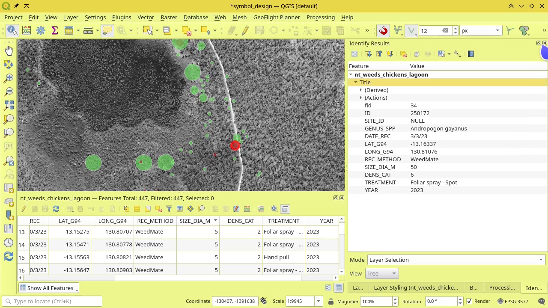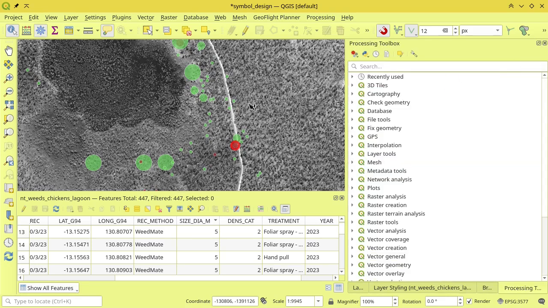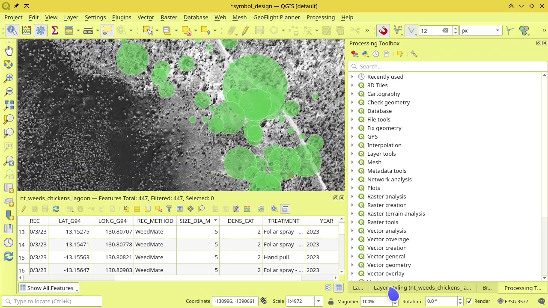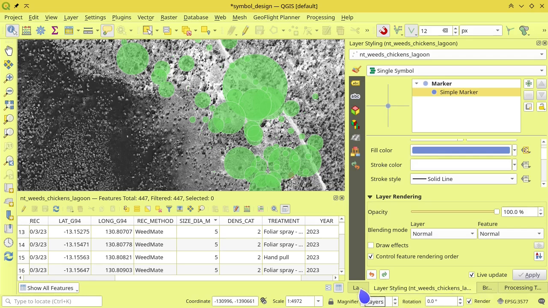The other thing we wanted to do was also shade. So for all those green ones where we have data, we also want to be able to easily identify where the dense points are and where the not so dense points are. For that, we're going to need to create another marker that will go on top of the current marker. So go back to layer styling.